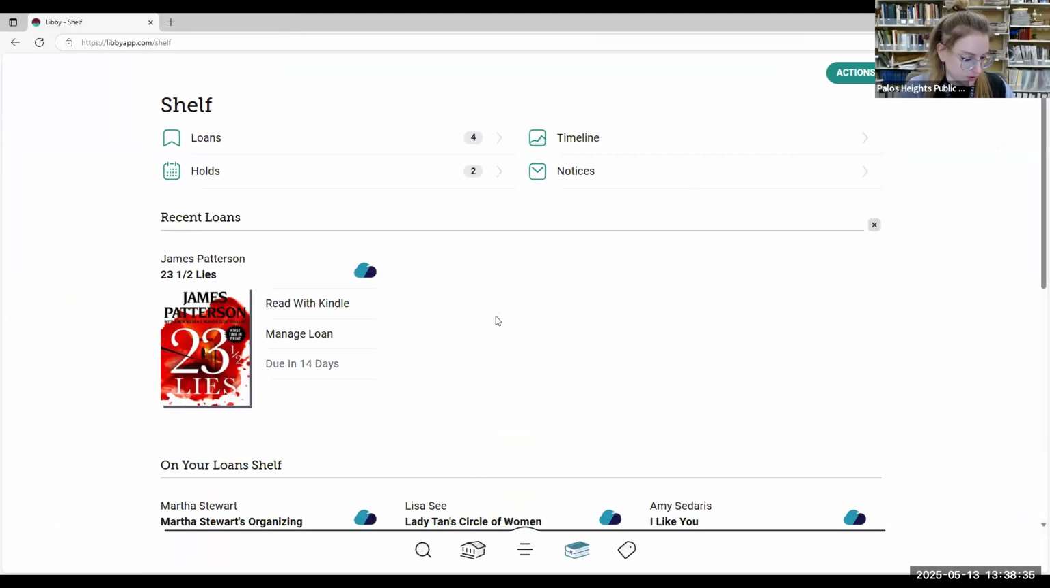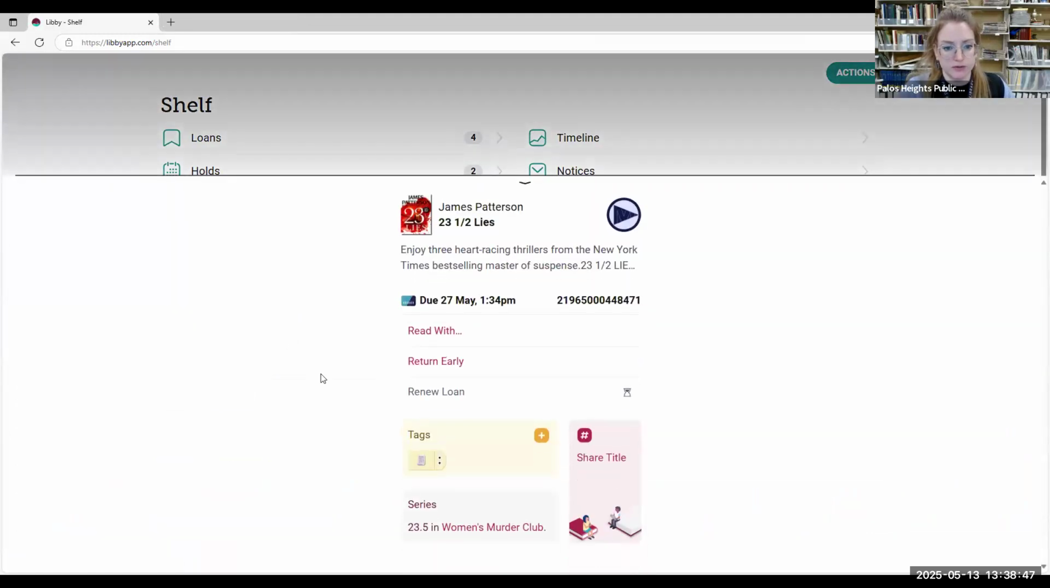And items automatically return, but you can choose to return them early. So, like I said before, you're going to get sent to that Amazon page to return. And to do that, you're going to click Manage Loan, and you can click Return Early, and it's going to take you back to that Amazon page, and you will click the option to return the title.